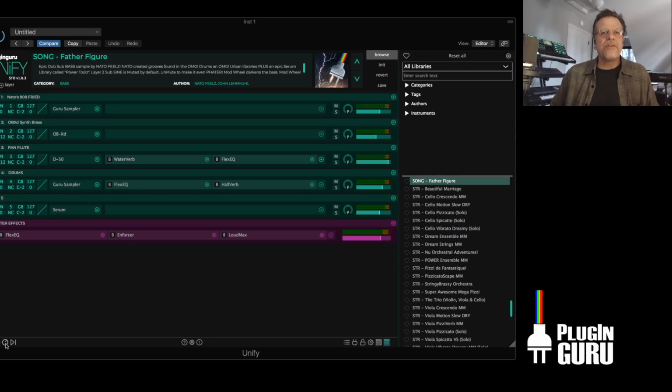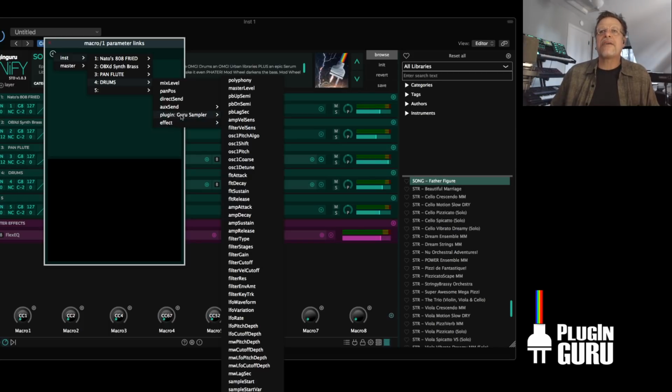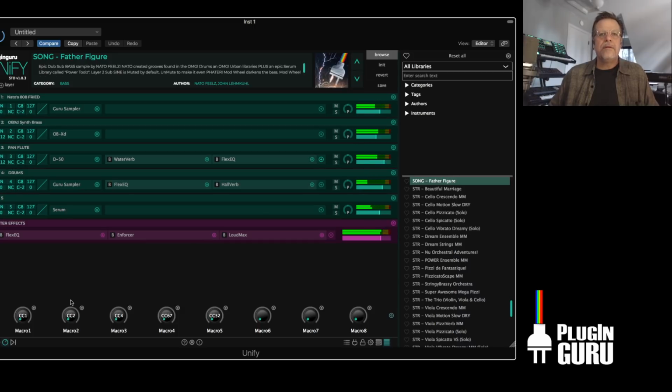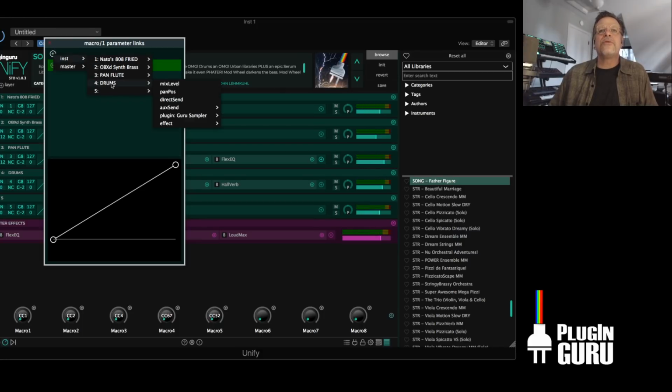But instead of that, let's go here to the knobs and let's go to the linked parameters. And from here, I can go to any of these tracks and look at the plugins and the plugin effects on that track. So I'm going to go to Guru Sampler, filter cutoff. Here's where it is. So now I can move the mod wheel. Yeah, gotta go over here. And of course it's ignoring me again. So I need to go over here and go to drums.